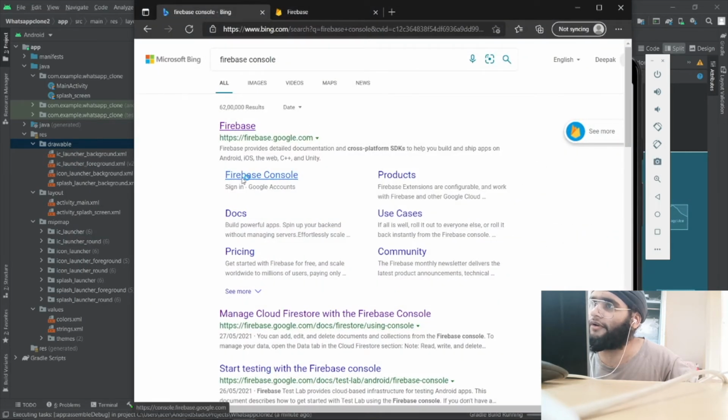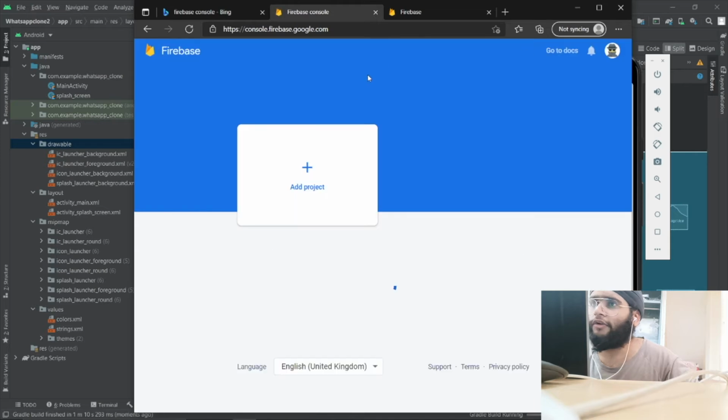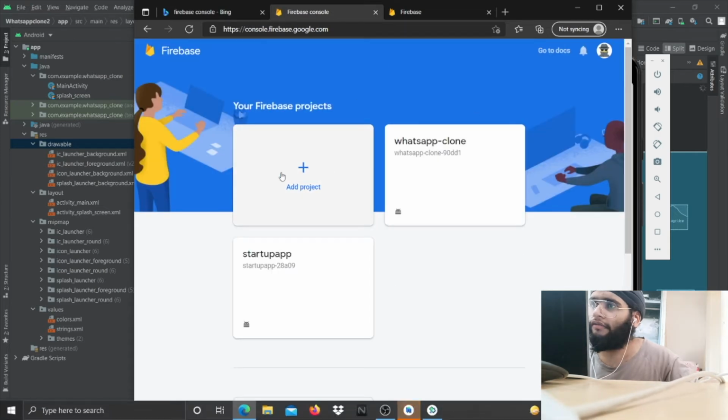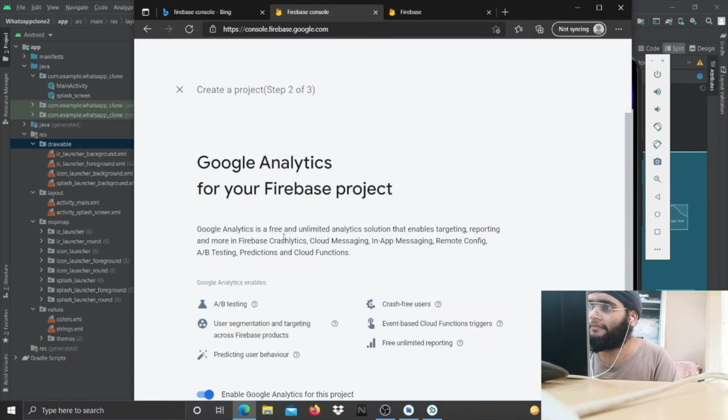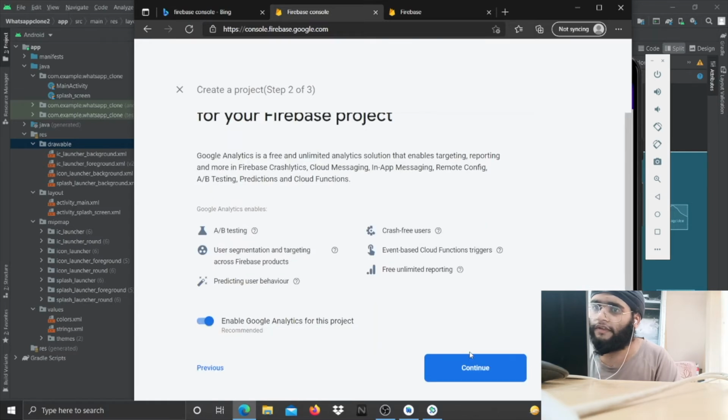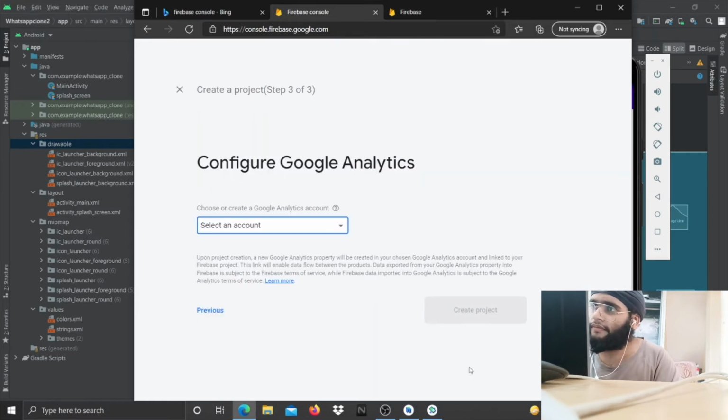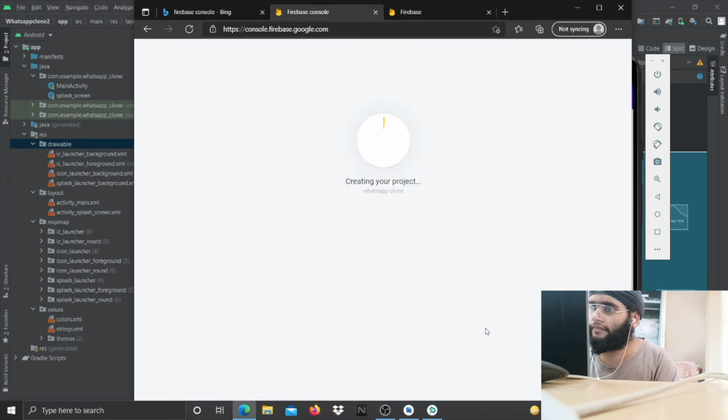Go to the Firebase console. If you're new, you have to first log in. After that, create a project and enter your project name. I'm going to call it WhatsApp clone. Yes, continue. Set an account, and it will take some time, and then you're done.